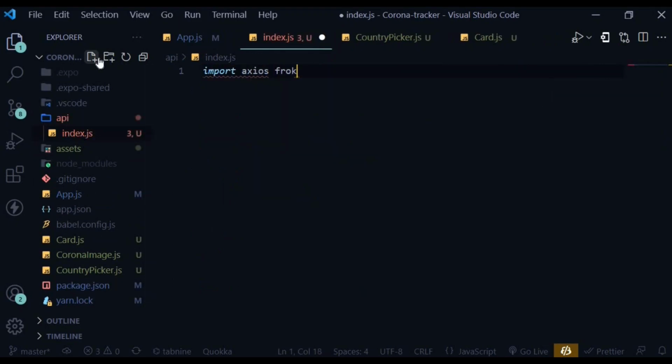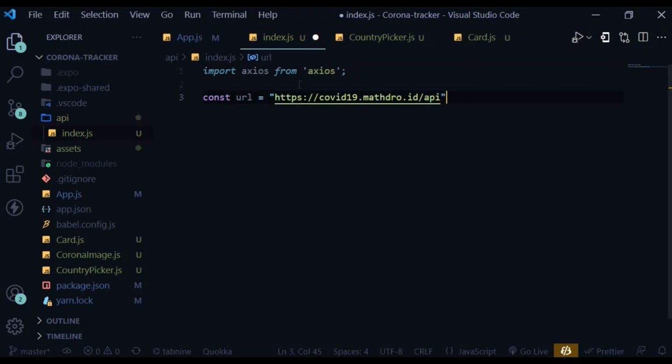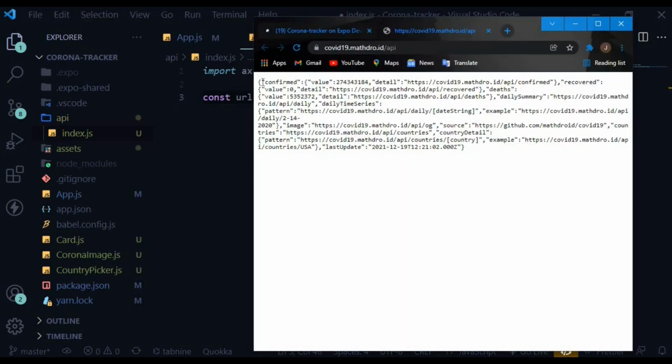Within the index.js file, let's import Axios from Axios, and also let's create a constant variable of URL and paste in the link. So when you follow the link, you can see it returns an object of metadata information, the confirmed object, and also recovered, death, and also we can even get the daily summary.